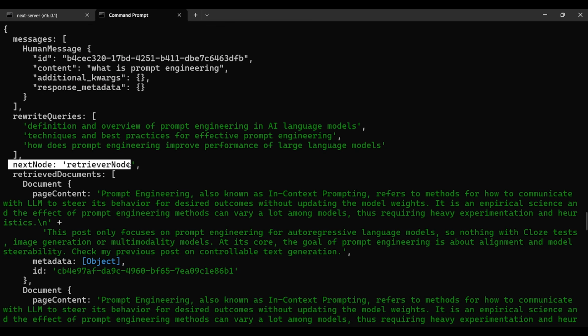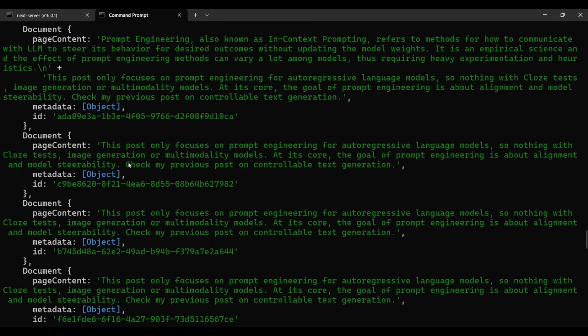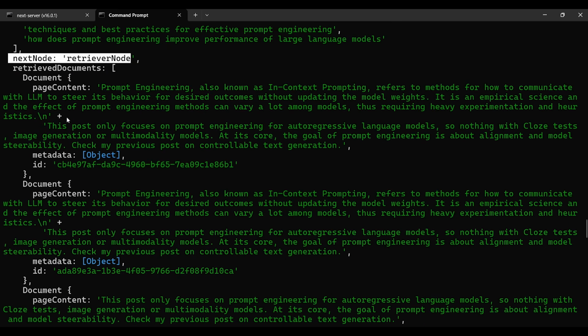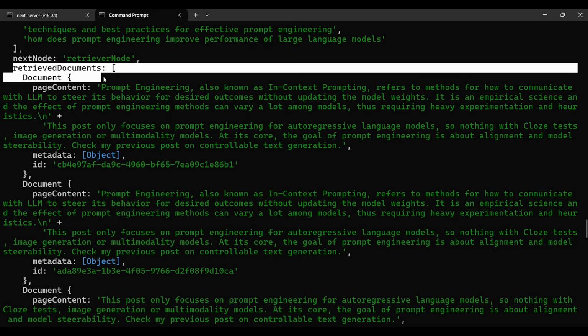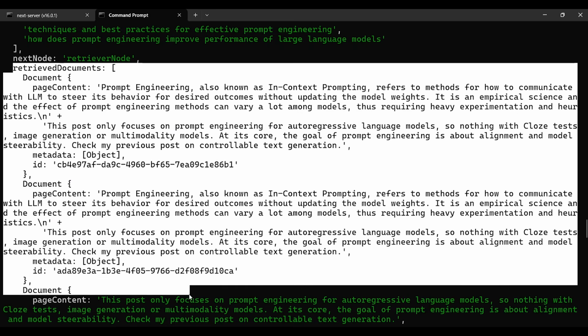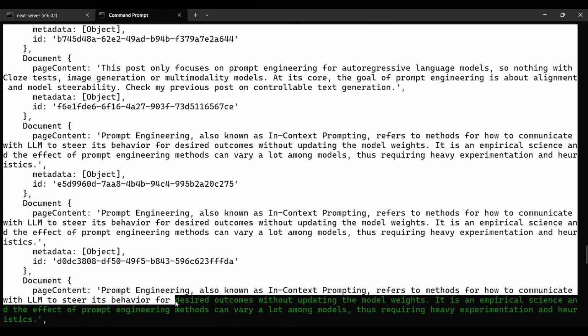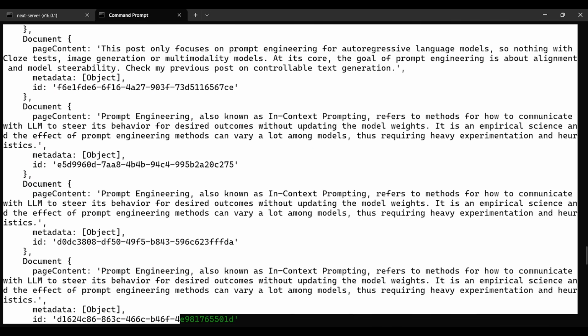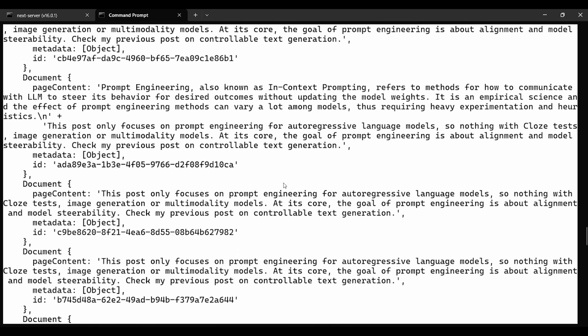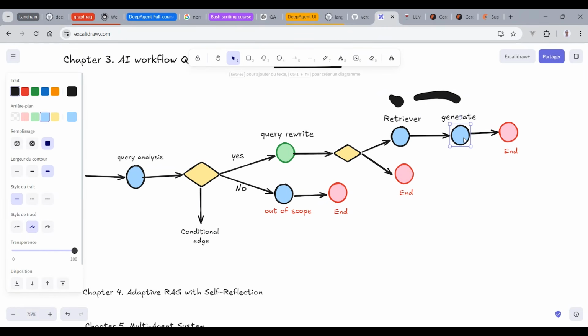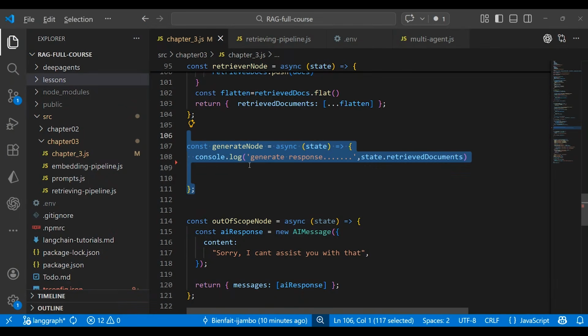They're going to route us to the retrieval node, and then on the retrieval node we are going to retrieve data. We're going to push it inside the retrieved documents array. Once we push the data to the array, we are going to move to the end node here, which is the generate node. We're going to take these retrieved documents.